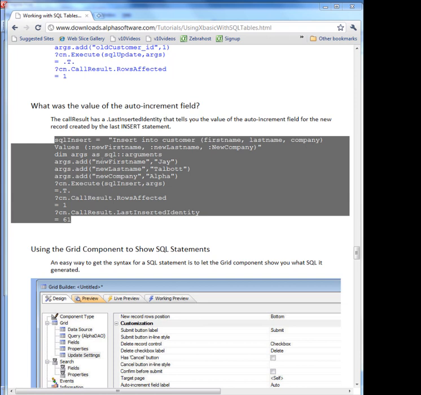So now we've discussed very simple update, insert, and delete statements, and of course writing the SQL statements can be tricky. Obviously there's a lot of documentation on writing SQL statements that you can find on the internet, but you can also use Alpha 5 to actually show you how to write SQL statements.